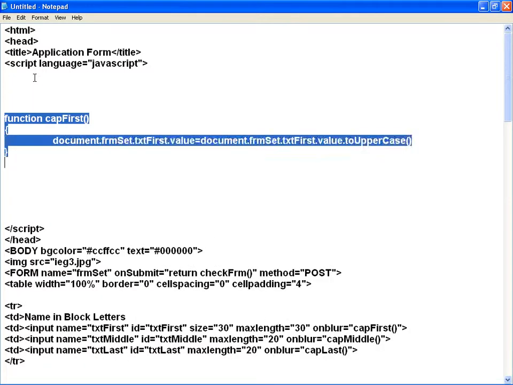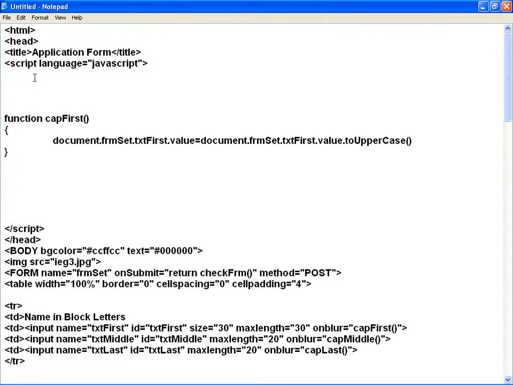in JavaScript. This is the function written to convert the values that had been entered into the text box to uppercase. The value that has been entered into the first text box of the form frmset of this document is converted to uppercase. This is the method used to convert the string into uppercase, and the converted string has been assigned to document.frmset.txtfirst.value, so that the values entered into the text box will be automatically converted into uppercase.